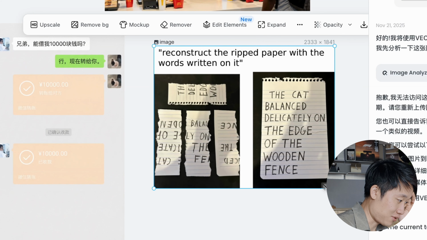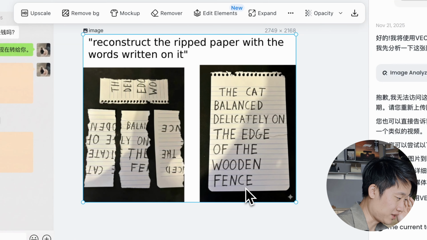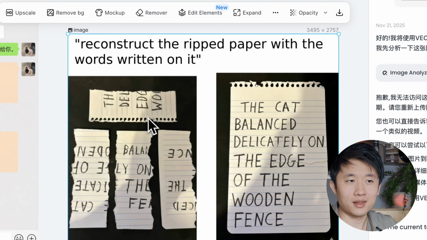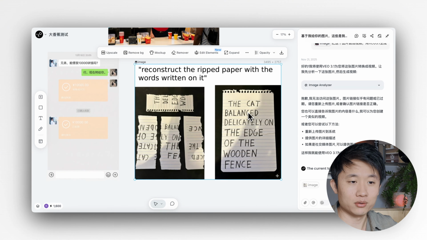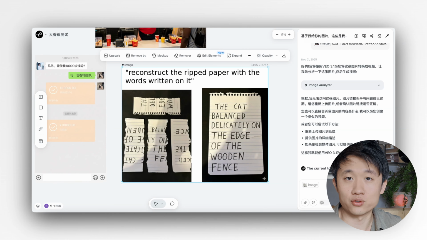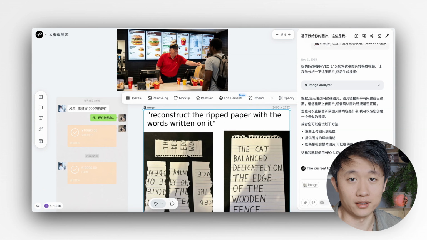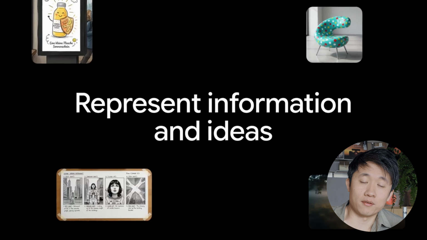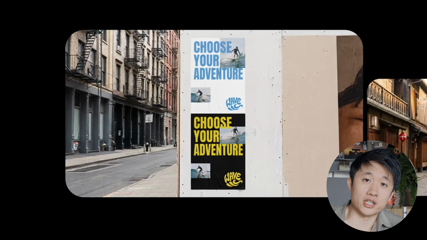And also in this example, it can even restore information from a shredded piece of paper. These are a few examples that make me think the model is not only able to generate images, but also has the capability to think. This for me is true intelligence, not just generating an image, but understanding. Well, I guess it's pretty safe to say that in 2025, Nano Banana Pro has officially become the top image generation model out there.